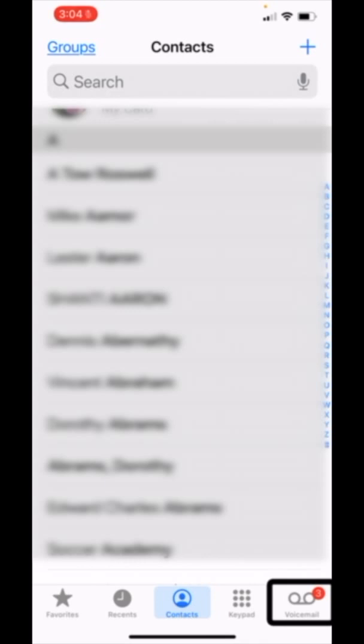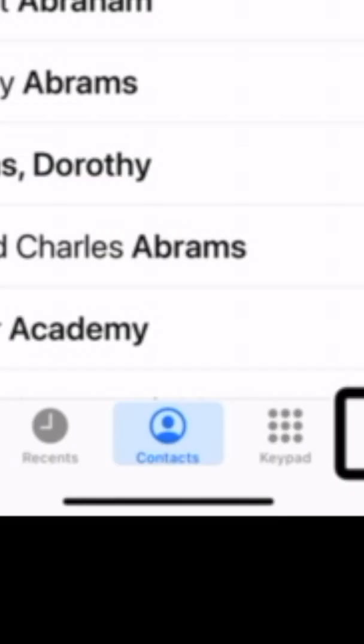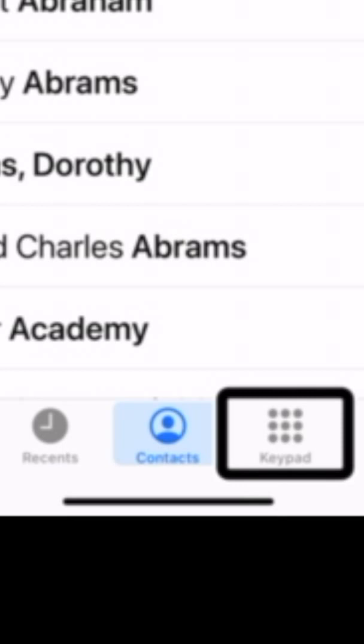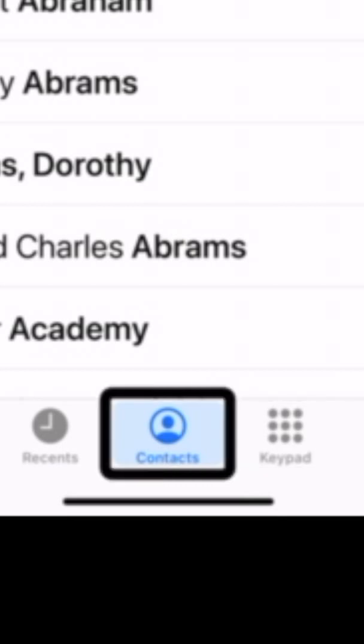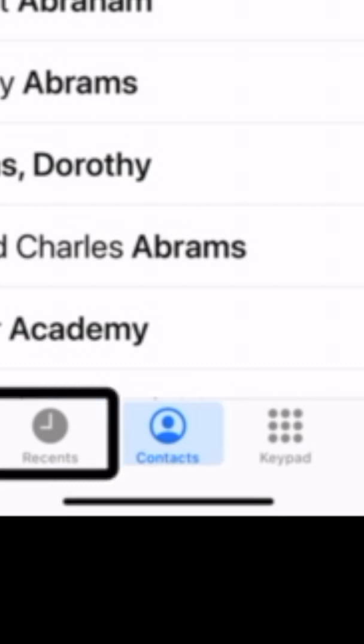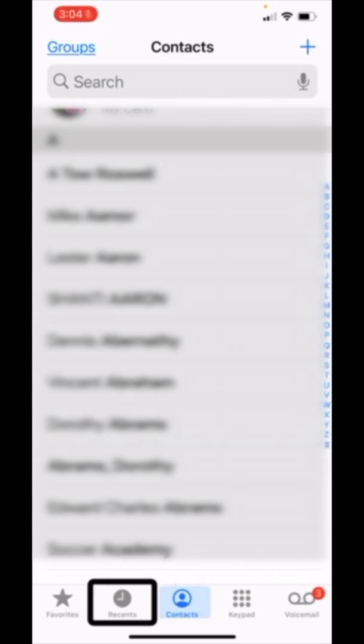And I want to get to the recents tab. So I'm going to do VoiceOver left arrow until I hear recents tab 2 of 5. Keypad, tab 4 of 5. Selected, contacts, tab 3 of 5. Recents, tab 2 of 5. Then I'll do VoiceOver spacebar to click it.